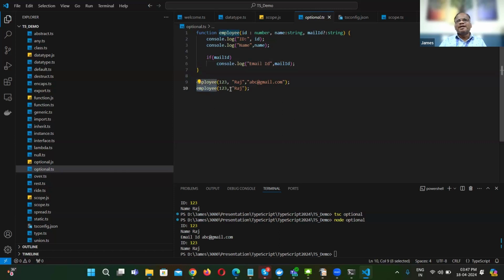For the second one, since we haven't given anything, it is null. So it checks whether it is null or not null. This is null, so it won't execute the code. If you pass the value, it will display. Otherwise, let me remove this one and show the difference. So what will happen? Mandatorily we need to pass mail ID. Otherwise, the second call should show an error.